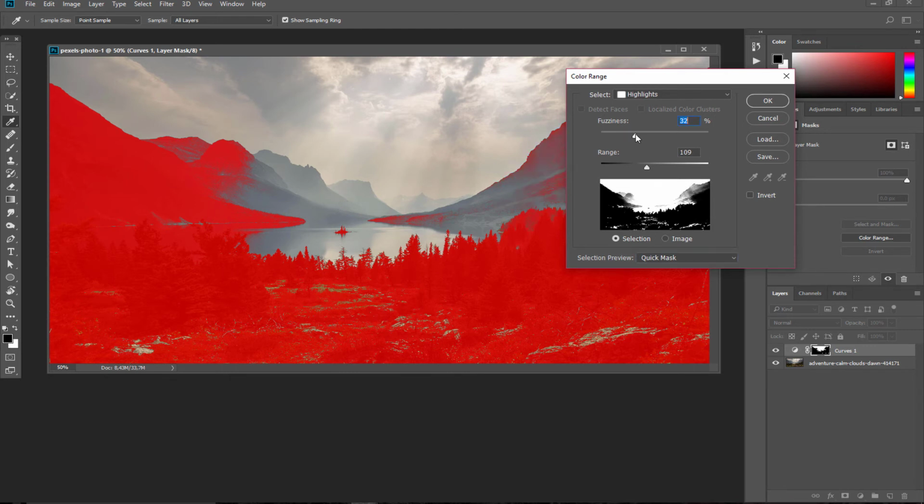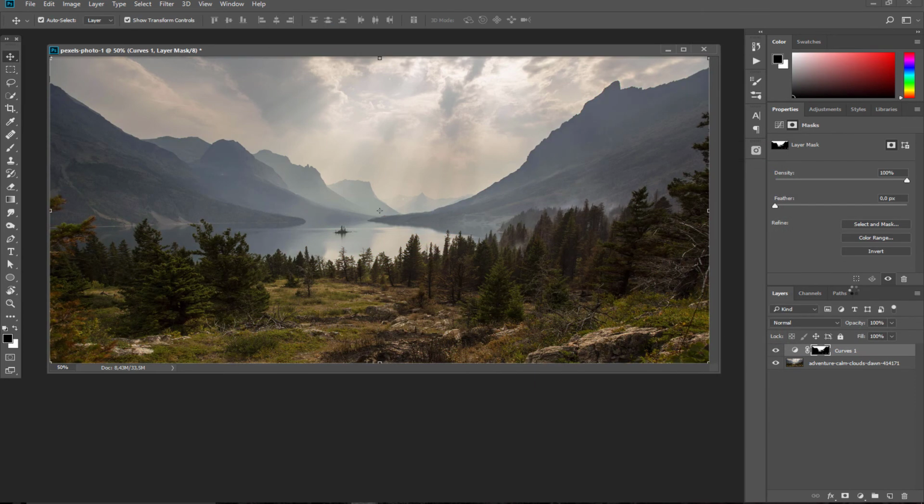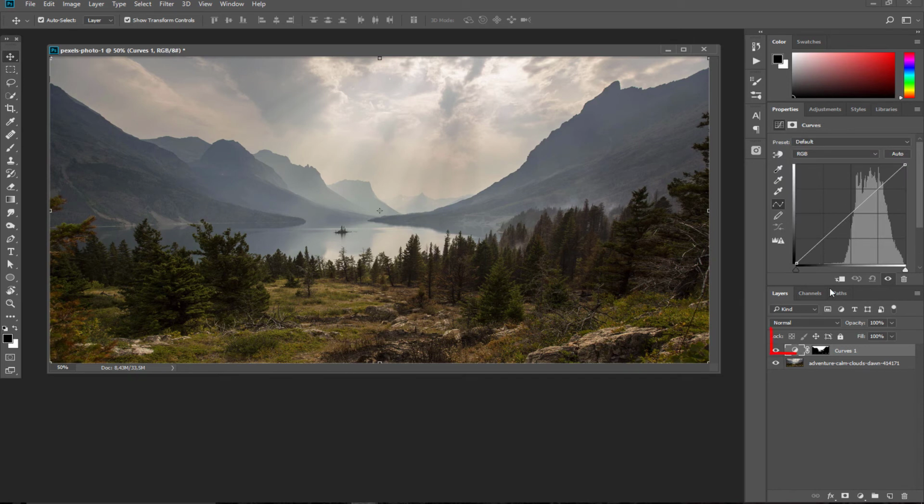So with the fuzziness I can make the edges smoother, and with the range I can select the area I want to edit. So we start again with the sky, and now we click this icon here, and now we can make it, and it only affects the area I selected, not the trees in the front of the image. So now you can make your selection, your editing.